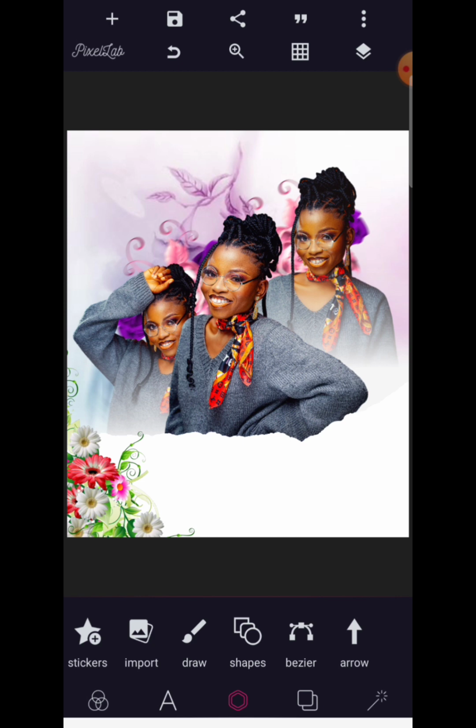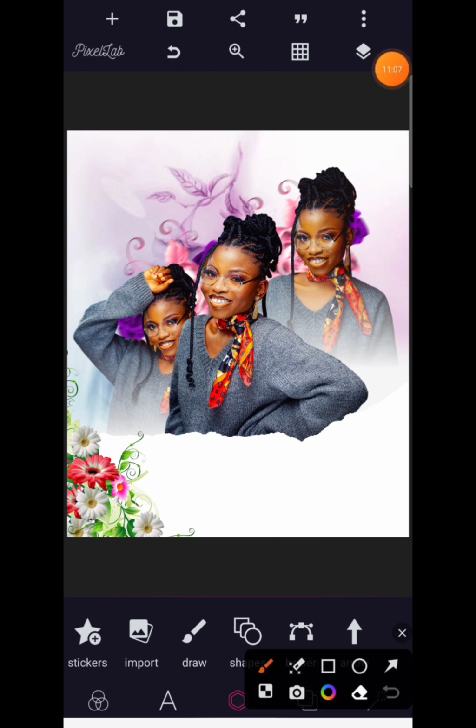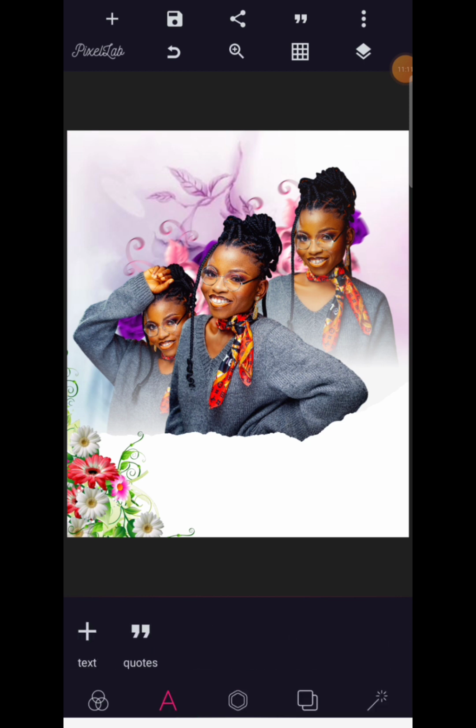Now after putting all of this in place, the next thing that we need to do is to start bringing in the text. So I'm going to click here on letter A, which stands for our text on Pixellab.